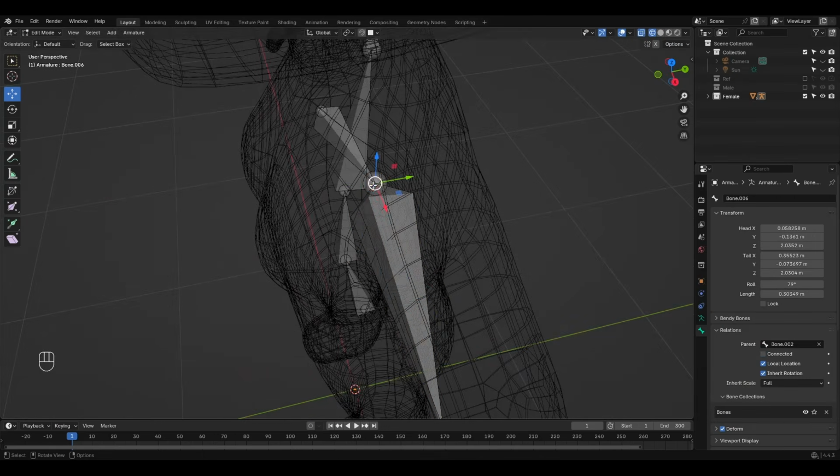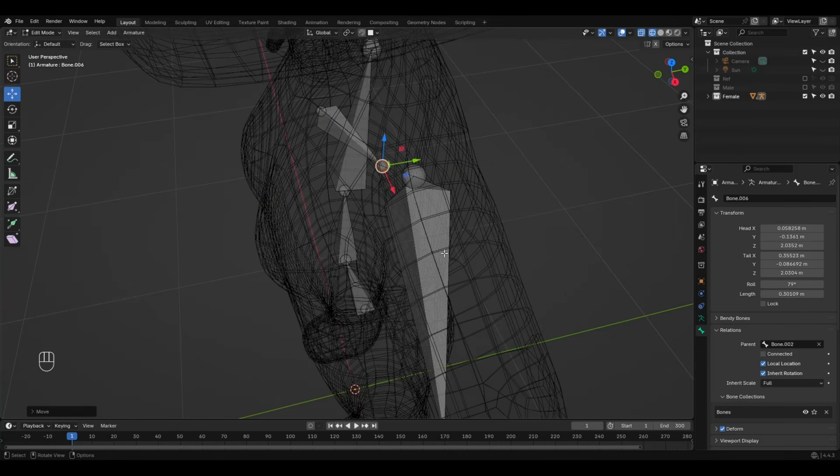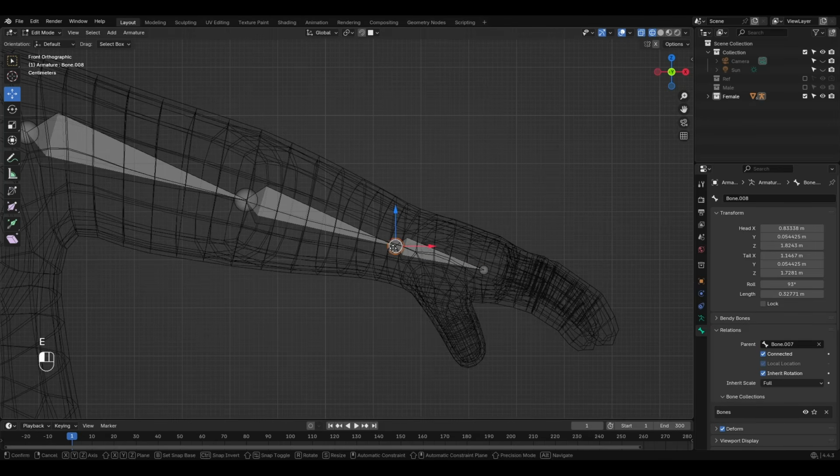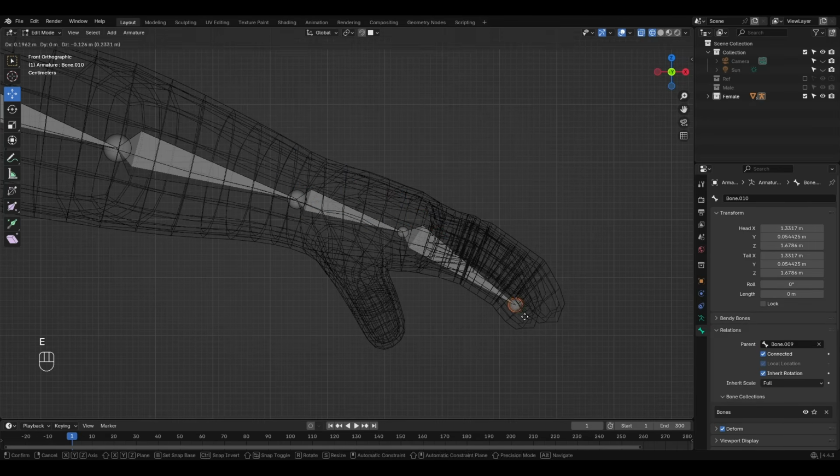We'll repeat this process for the arms, but the forearm bones should stay connected. Now comes the fun part, or at least that's what we say. We'll extrude the hand, which will stay connected, and then extrude the fingers one by one. Each finger will be disconnected and made up of 3 bones.